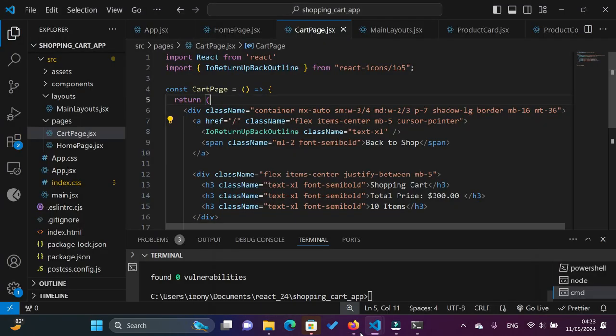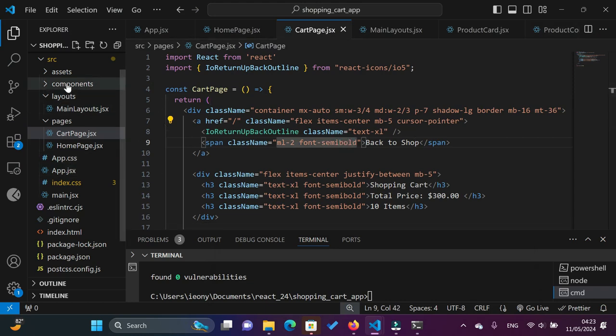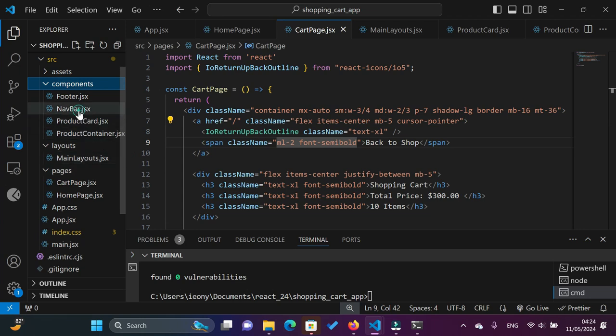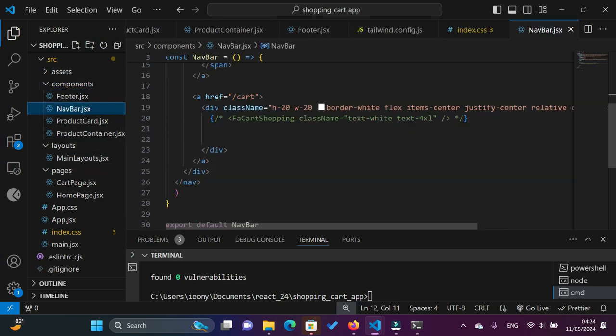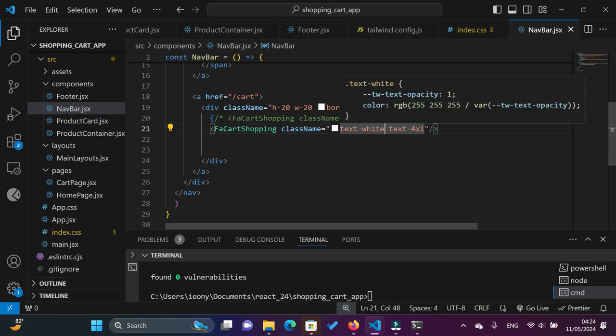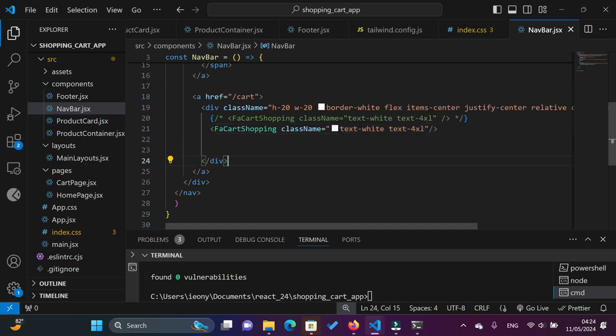So remember our NavBar. Where is our NavBar? Go down to your components. This is our NavBar here. Scroll down. I'm going to simply remove this and paste it here. Yeah, so these are our shopping carts. I'm going to add this class from Tailwind. This text white gives our cart a white color, and this text-xl increases the font size of our carts. Understand?